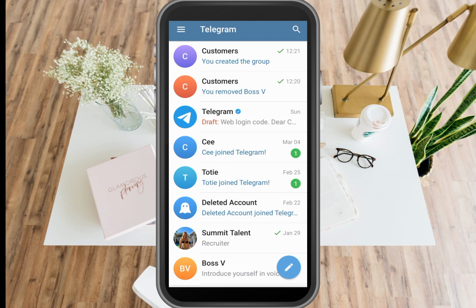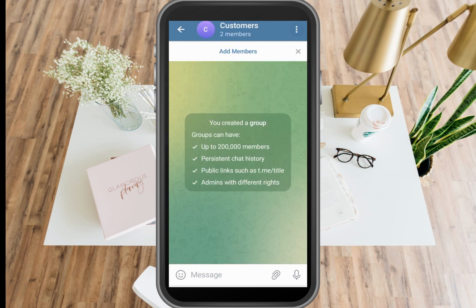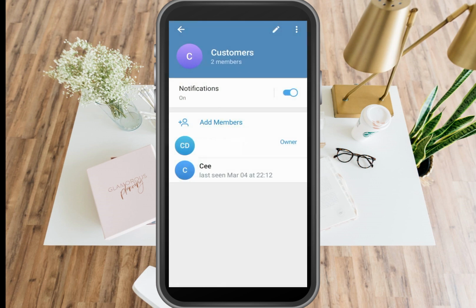For example, I am going to click this customers. This is my group and I am the admin. Here you have to click the group name, click the pencil icon.